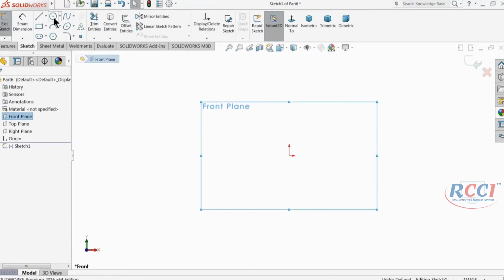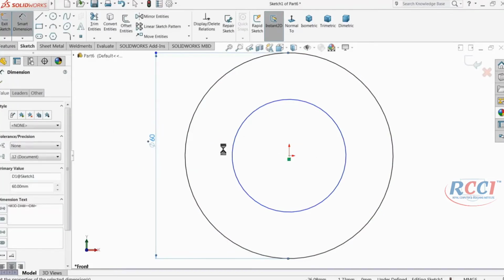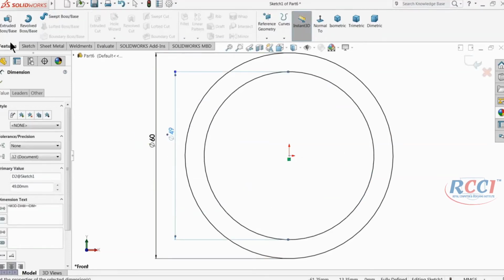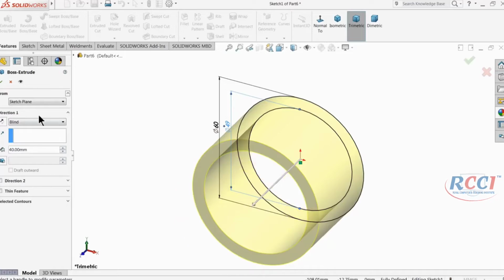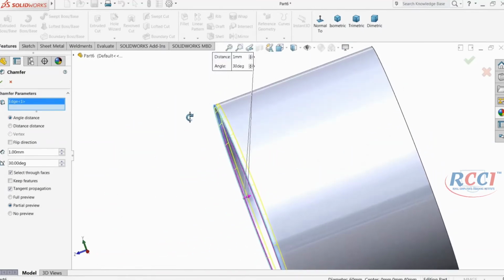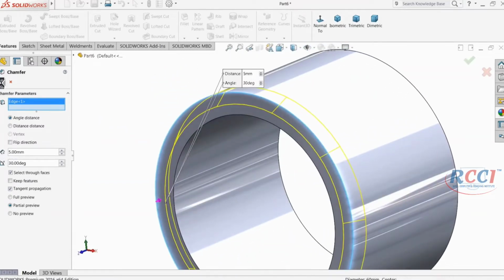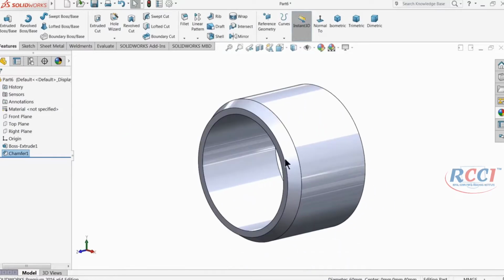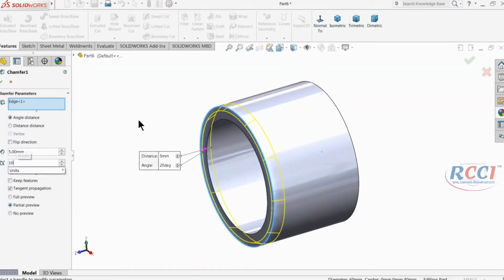So front plane sketch, and here draw two circles. Outer one keep 60 millimeter and inner diameter make 49 millimeter, and extrude up to 55 millimeter. 40 millimeter. Okay, choose here chamfer, keep 1 millimeter, and here select 30 degree. Select this corner, make 5 millimeter. Okay, that's it. Actually we want to little increase, make 20 degree, 10 degree.